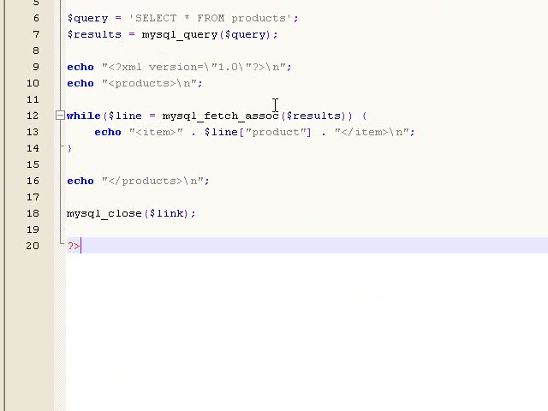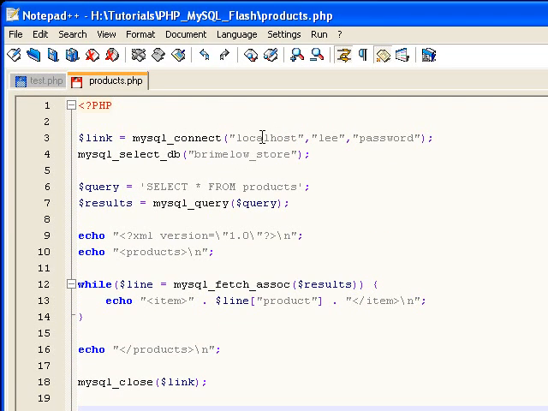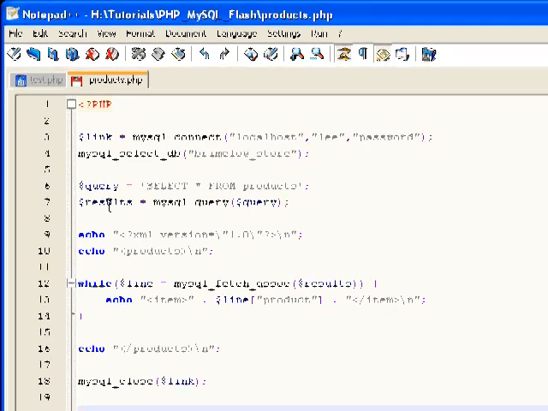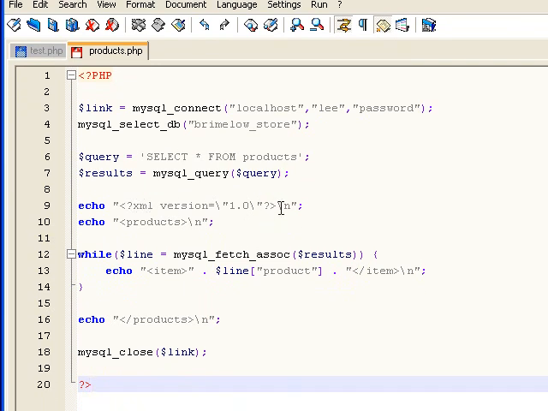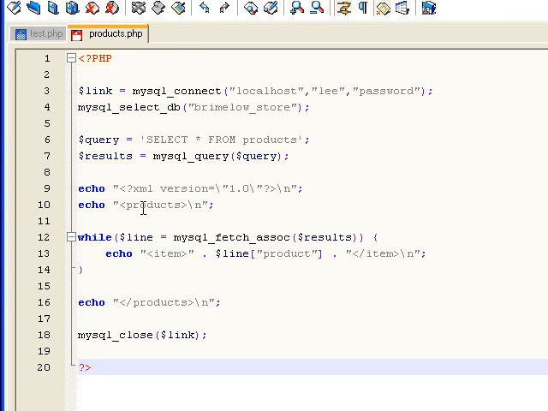So I'm going to quickly walk you through this code one more time. So here we connect to the MySQL database, and we hold the connection in this link variable. Then we tell it which database to select, and we're using that store one. Now we build up our query here and just hold it as a string variable. We select all rows from products. Now we actually execute the query on the database and hold the results in this results variable. Here we print out the XML declaration, which is the first line needed in our XML file. Then we open with the root element for our XML called products.